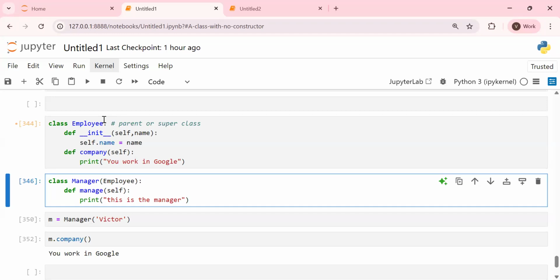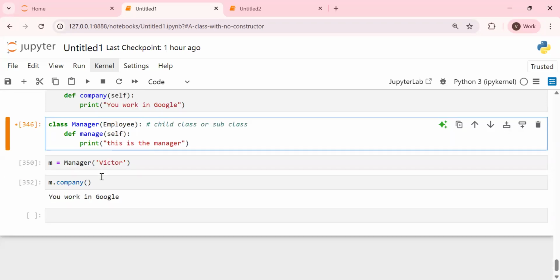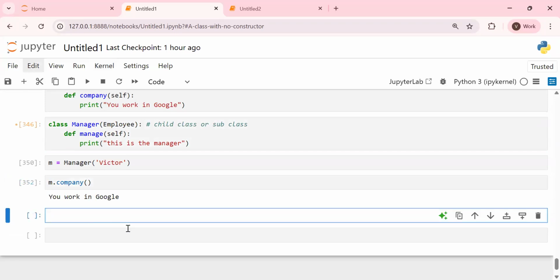So that makes the employee class the parent class, or if you want to call it the superclass, and that makes this the child class, right? Or you can call it the subclass. It all depends on the name you want to call it. Like I said, there are different types of inheritance. We have single inheritance. Single inheritance is what we just did now.